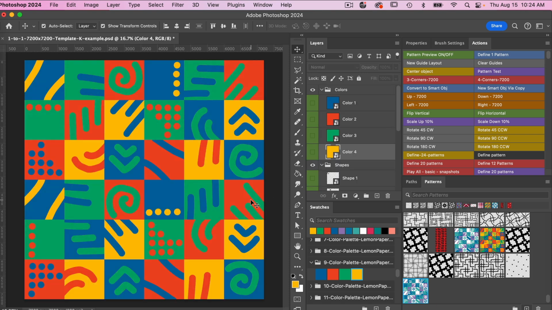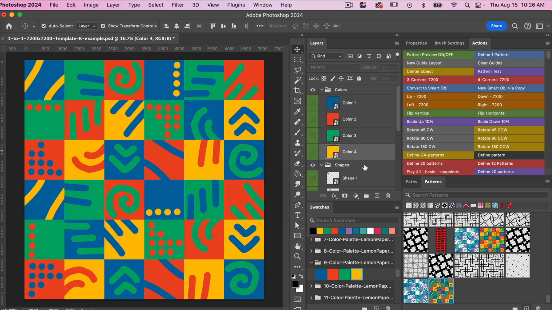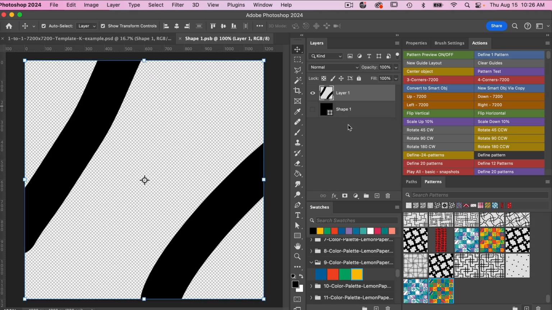So that's one feature of this template, is that you can easily change the color. So let's go ahead and save this pattern here as well. The next feature is the shape layers that you can edit and change. So let's go ahead and double click into this first smart object.